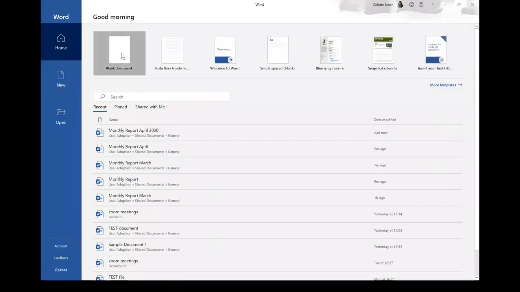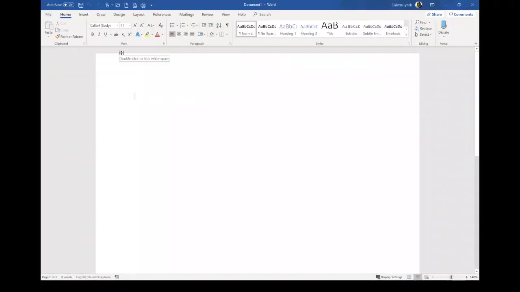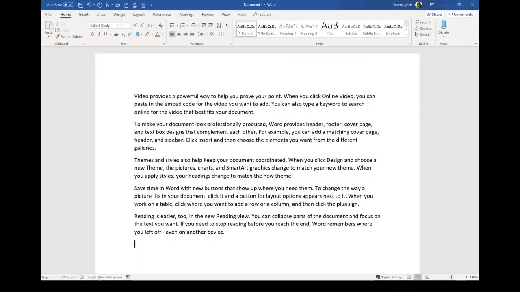So when I'm in my new blank document, I put my text in, and now it's at this point I realize I want to save my document in Teams. And sometimes people think they have to save it locally and then go into Teams and upload it, and that's not the case at all. You can save it directly from here.